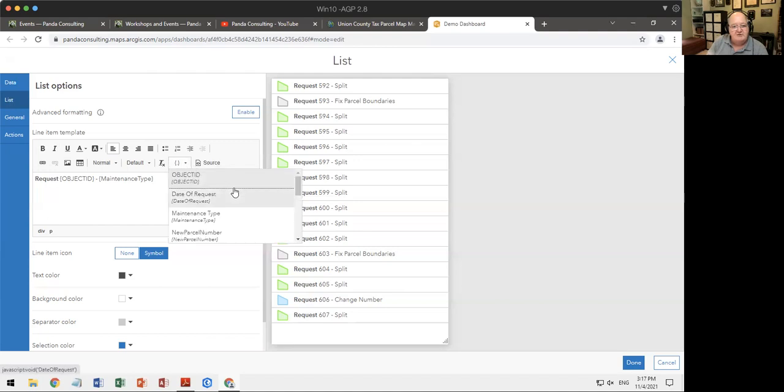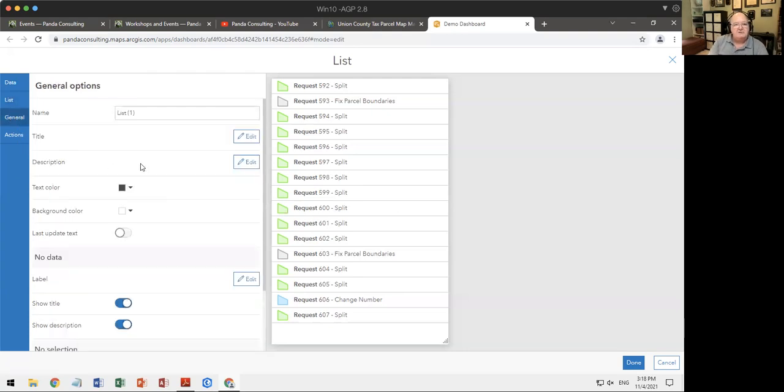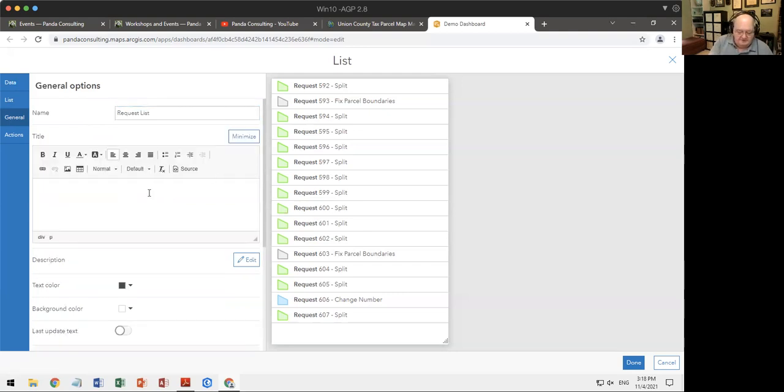This is where I can introduce the actual fields in my data feature service on here. And here's where I can actually put some code source in here. This is all I'm going to do here, just give it the individual text I need. Go to general. This is my request list. Again, if I want, I can put a title in here.